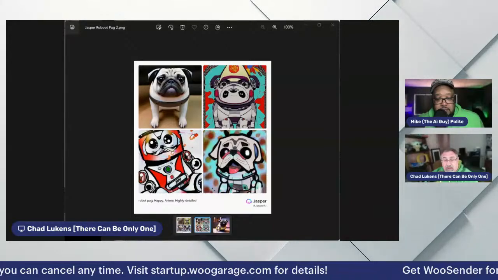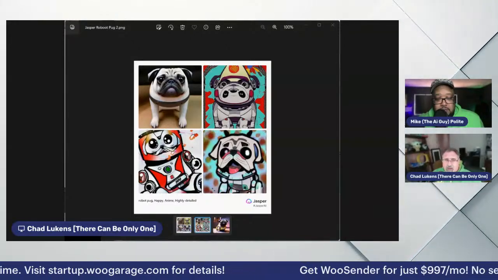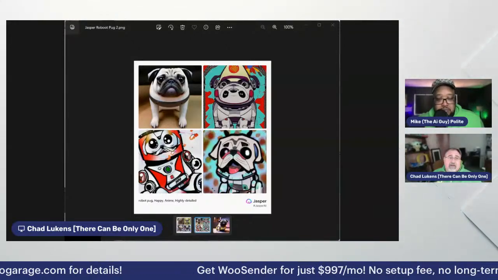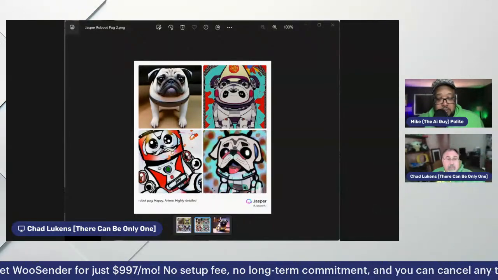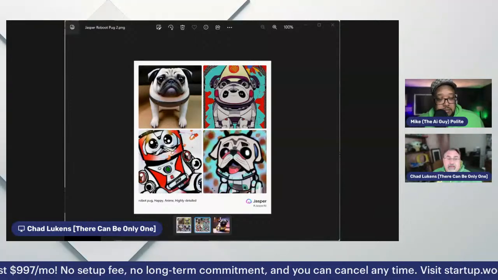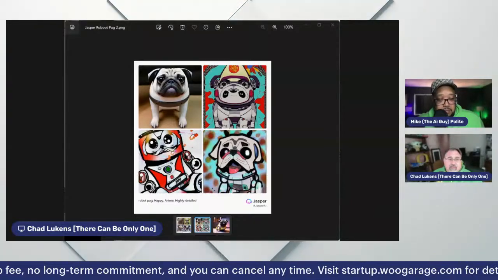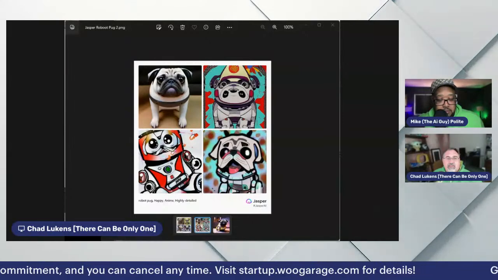And then boom, there you go. Now there's your image, right? But the quality is different. Now this is one from Jasper, and I just said robot pug happy anime, highly detailed, right? And it's okay. I'm not sure how this is a pug.